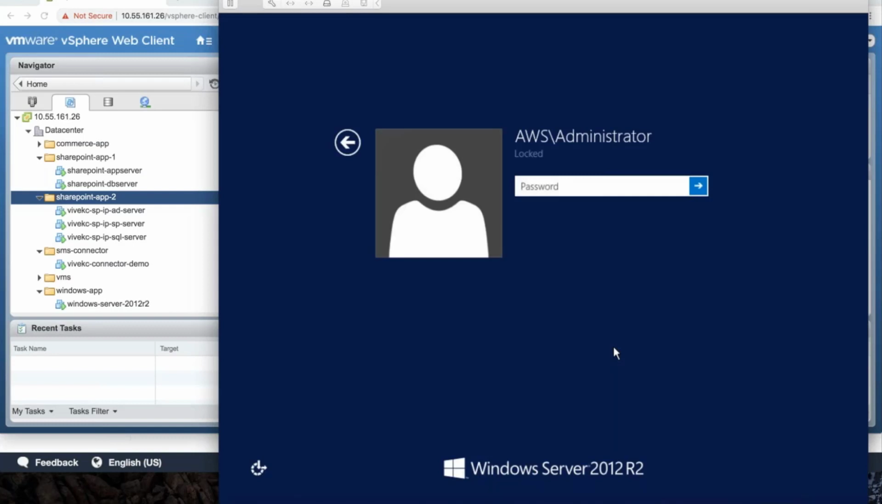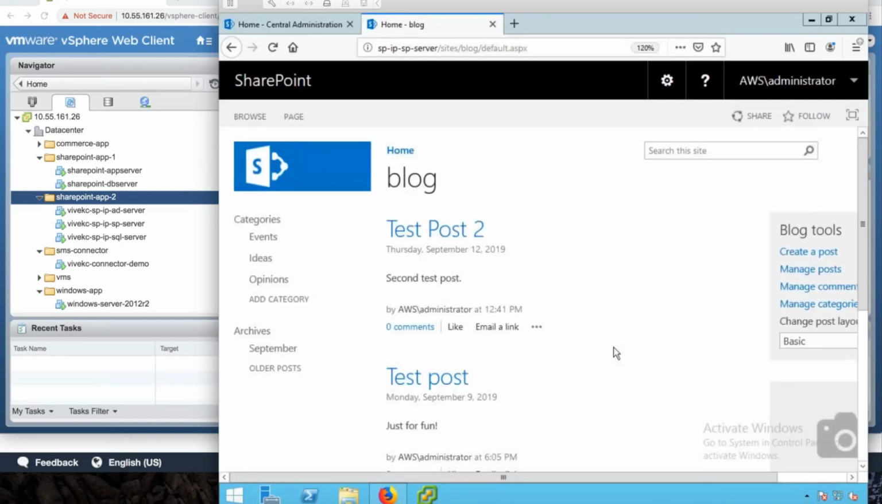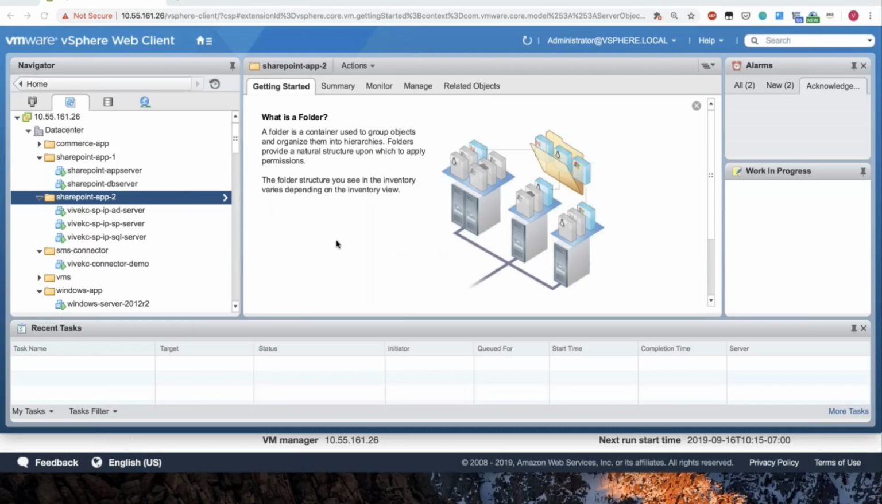So let's see one of the pages which has been deployed on this SharePoint. We will use this as a test case. So here is a blog that we can see, test post 2 and test post. Once we complete this migration, we will see how this blog is rendered on the AWS environment as well.